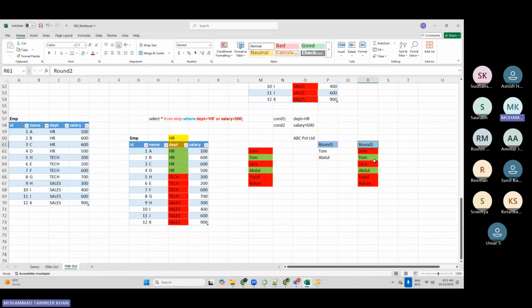Tom and Abdul. Come on, guys, tell me yes or no. Yes. So that is why, when these records have cleared condition one, why are you asking them to appear again for condition two? Now tell me, does it make sense?